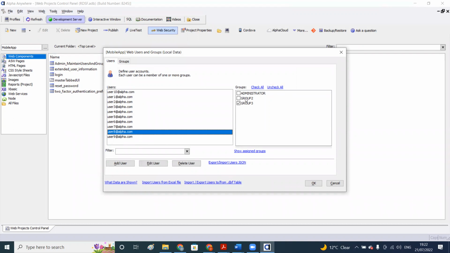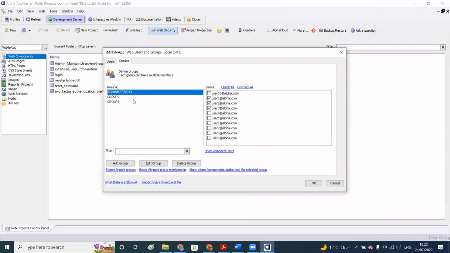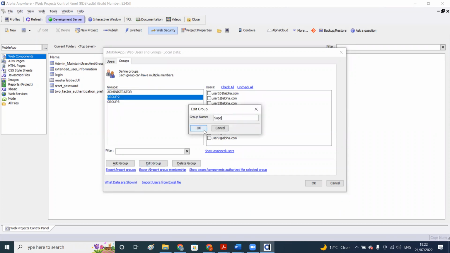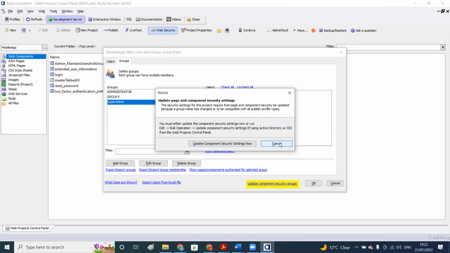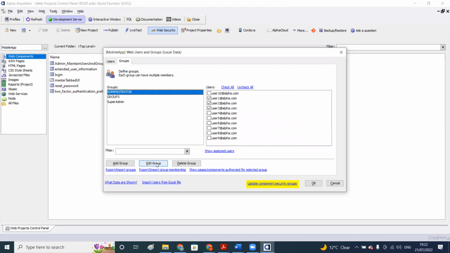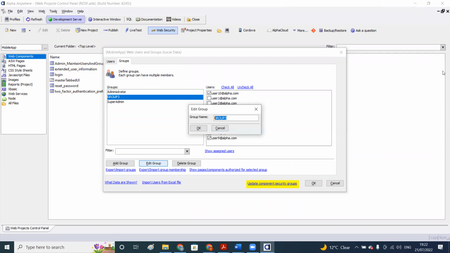I can even edit the group name. So if I want to edit the group name, I'll come here. So for each of these, I can say, okay, I want administrator. Group 2, I want super admin. Then I want general users. So let's say, yeah, general users is fine.